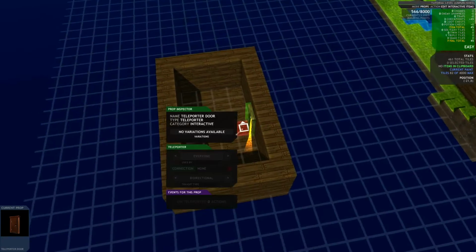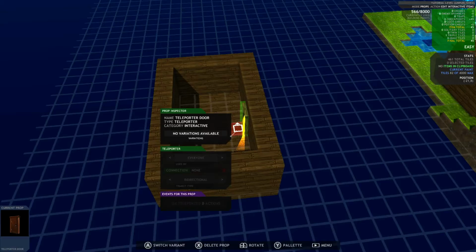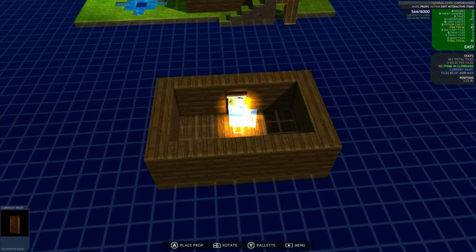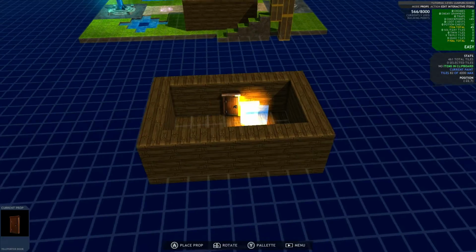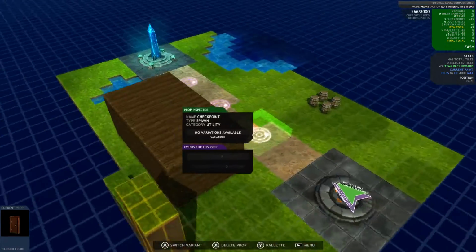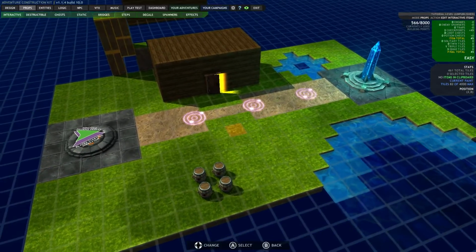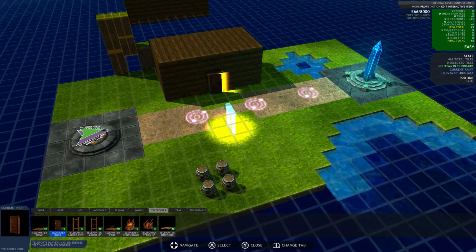Now, as you can see, the teleporter door is actually a block itself, and the door goes on the inside of that block, so you have to rotate it so that it is against a surface. You don't have to, but it will look aesthetically odd if you don't. But yeah, so that is the generic teleporter. Just let me move back here.